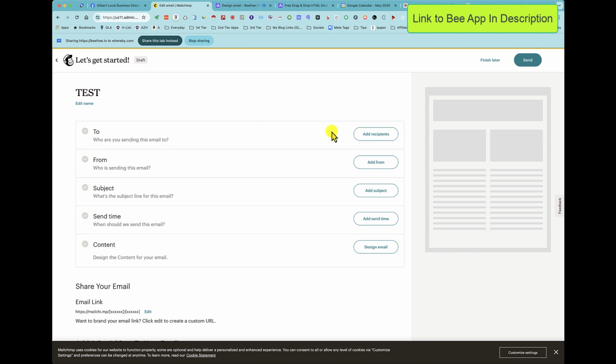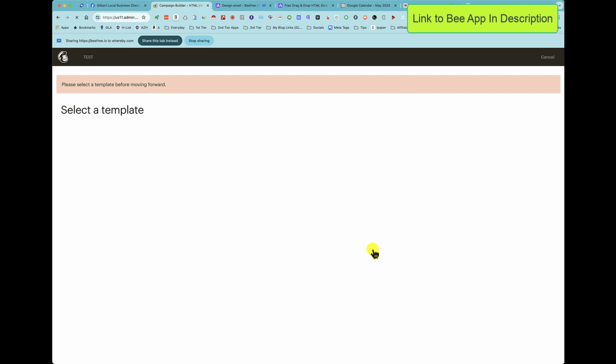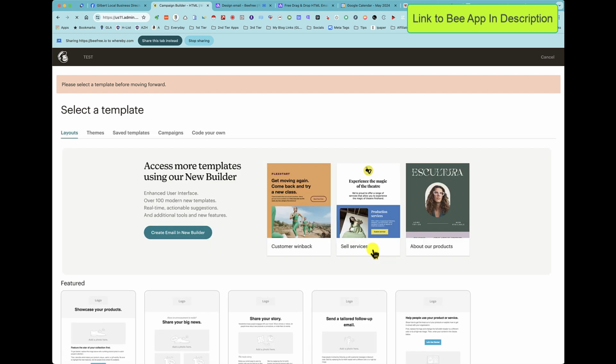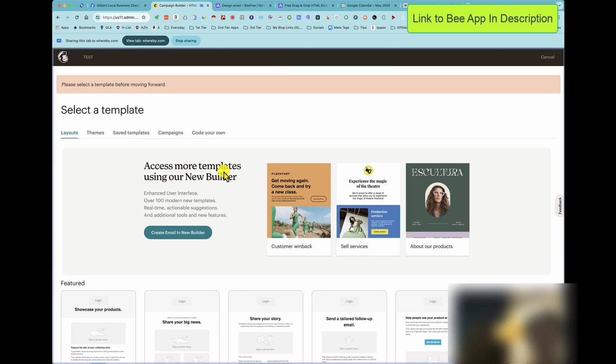And of course, you have to do all this other stuff, which you all know how to do. But when you get to the design part, this is where Mailchimp fails, in my opinion. So we're going to go to design email, and you can see that, right? No, we're still on the copy HTML. Oh, okay, good. I'm glad I asked. Okay, that's Mailchimp. Let me go back.